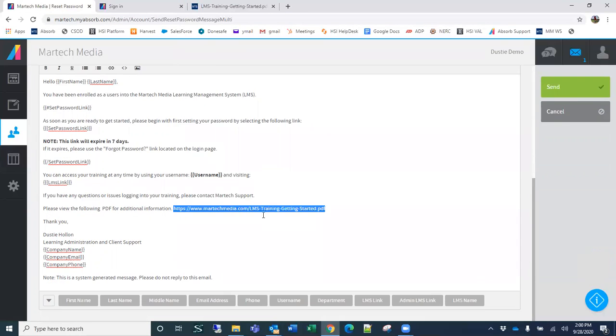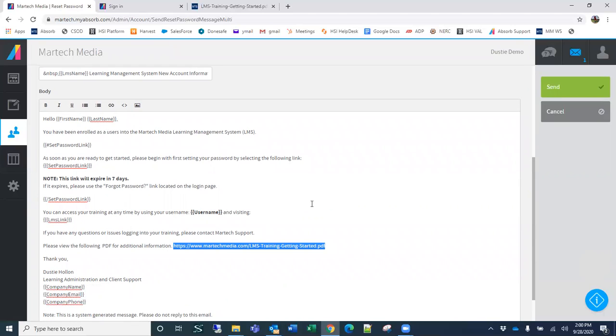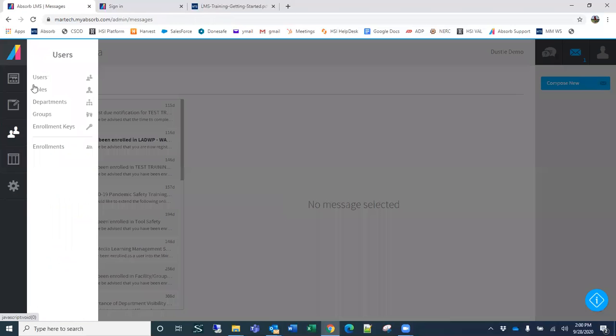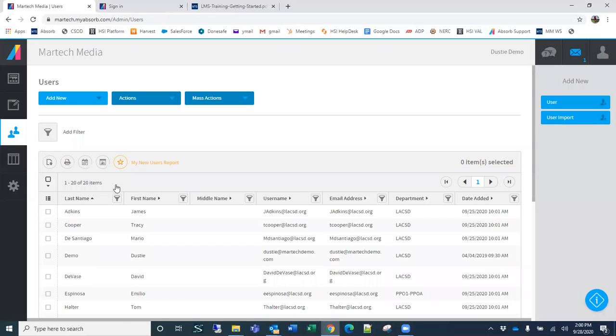So like I said, you can edit this however you like, but the next time you send the email, those changes will not be in place. It's always going to revert back to this default template. So this is how you're going to send your users notification that they've been added to the system. And it would be my recommendation not to do that until you have training actually assigned to them.